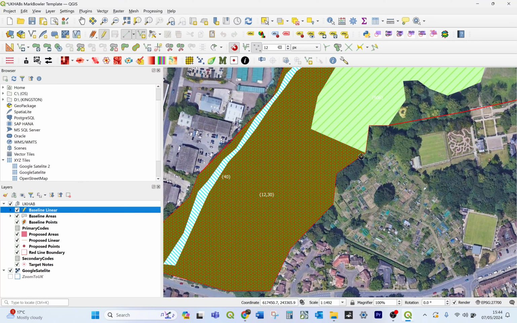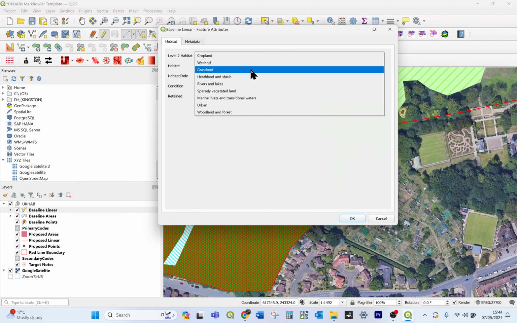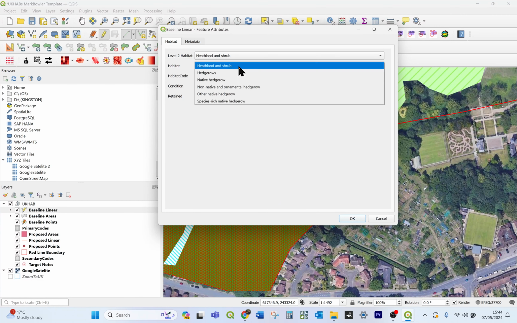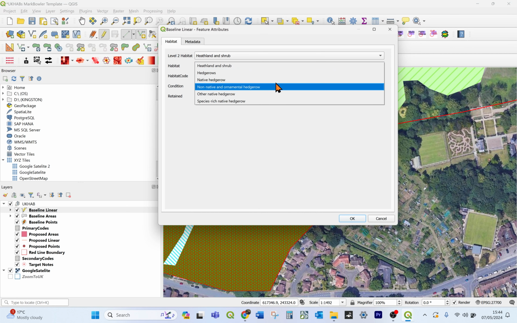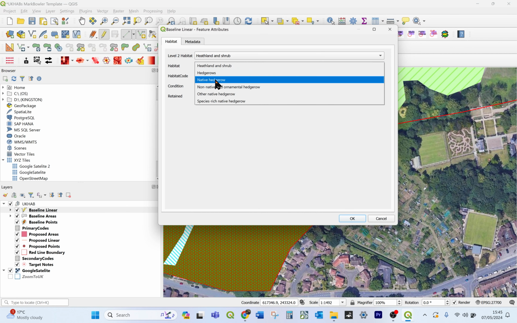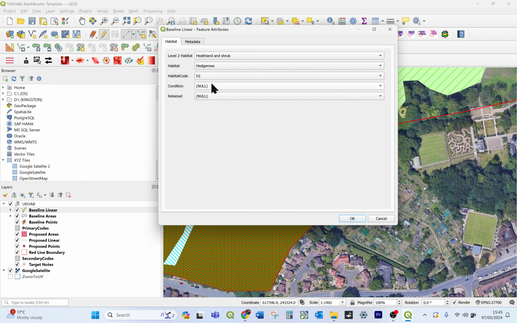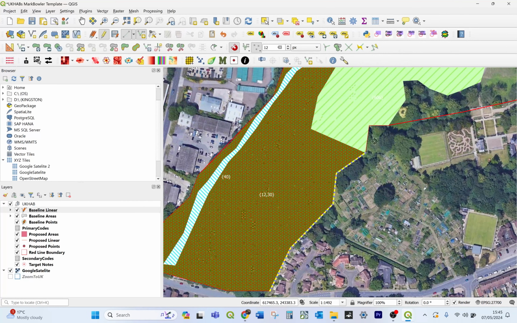Where the linear features can be quite useful is with hedgerows. So if there's a boundary here that is a hedgerow, I can add one in here. And that goes under heathland and scrub and hedgerows. And I've got the different types here. So I'm just going to call it a hedgerow at this stage. And OK that, and it gives me the standard hedgerow style.